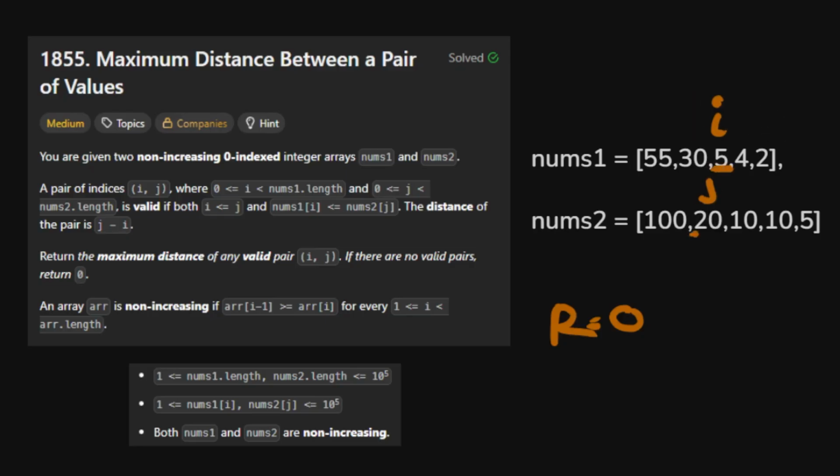Now we are looking at this pair, and 5 is smaller than 20. So this might look like a valid pair, but it isn't because I is greater than j. So this is not valid. What we can do here is move the j pointer one step to the right. Now 5 is smaller than 10 and I is equal to j. So this is a valid pair. We can update the result with the maximum between 0 and the current j pointer 2 minus the I pointer 2. 2 minus 2 is 0, the maximum between 0 and 0 is 0.